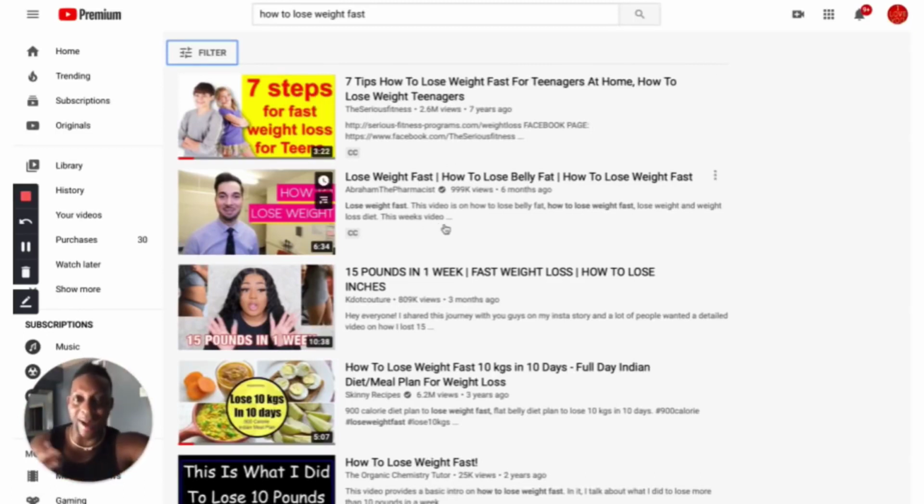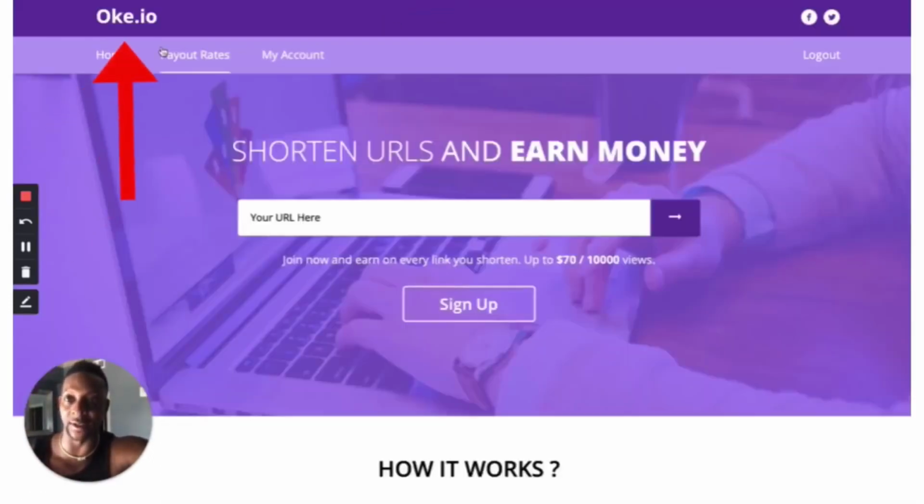So I'm excited right now because I'm getting ready to make money online, and you too as well, okay? So the site that you want to go to, because you have all the links on how to lose weight, you go to the site right here. It's called oke.io, okay? And this is what they pay, basically.